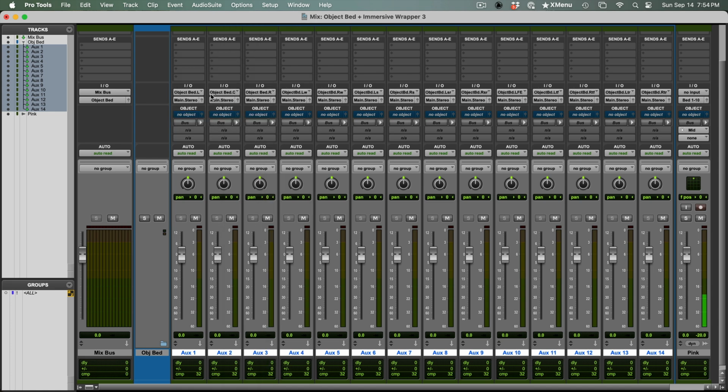And this cascades: left, center, right, left wide, right wide, left side, right side, left surround, right surround, LFE, left top high, all the way through the right top high, left top rear, and right top rear. It does all of the channels in the exact order that Pro Tools uses for 9.1.4. So with that done, they're all being sourced from the mix bus. It's time to name these.